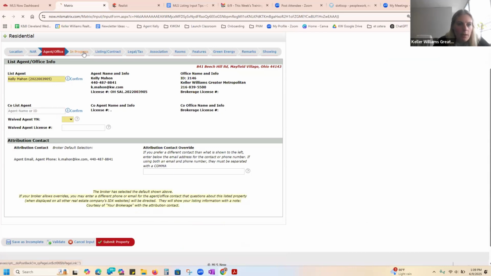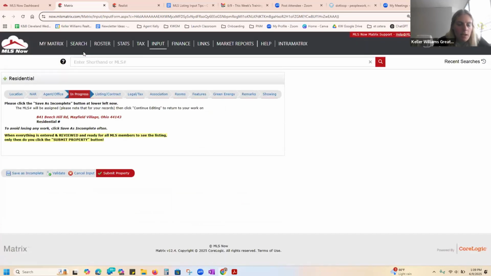Okay. Next slide. Please click the Save as Incomplete button at lower left. So say you're like, okay, we're not gonna make it active until tomorrow. You can still do everything in here and just prep it so that when you go back to make it active, it will save all the information. So I can go ahead and click Save as Incomplete.